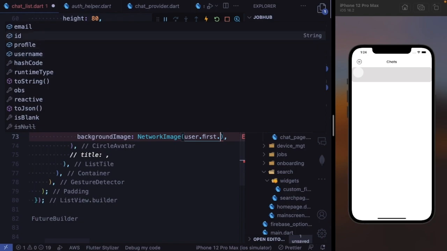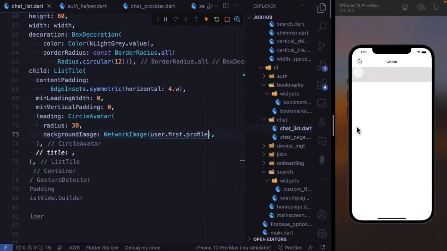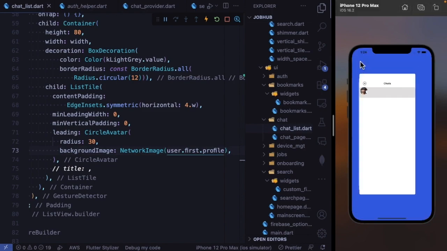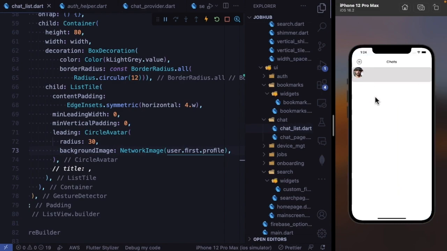Okay, so here, the first thing that we need is a profile. If we can retrieve the profile. Okay, so we've successfully retrieved the picture of the user who created the chat. Just to confirm that this is not our image, like the image belonging to this user, we'll come to the profile. This is the image of this account. So the image that we are showing is for the other user.